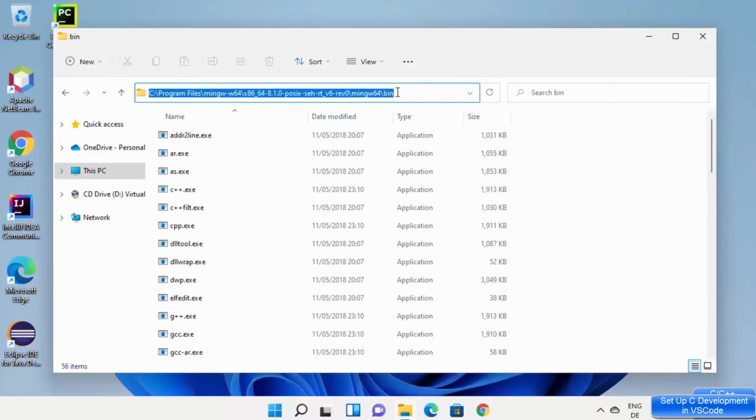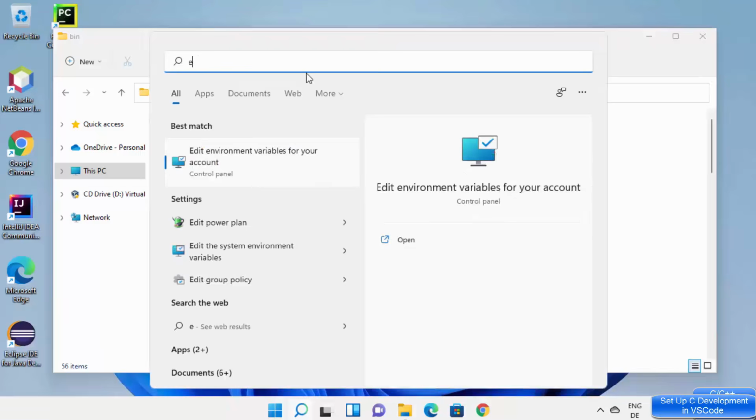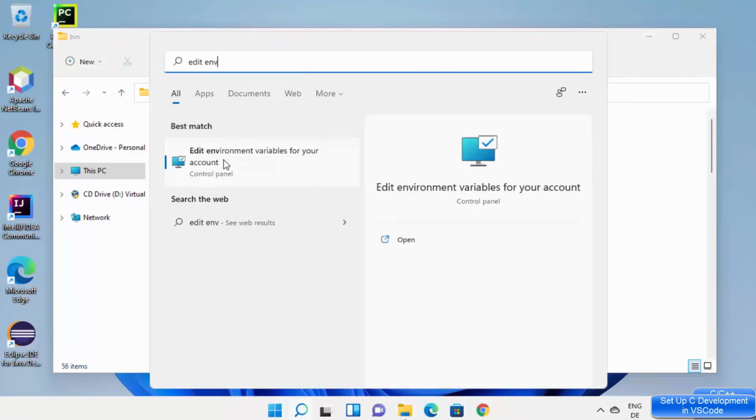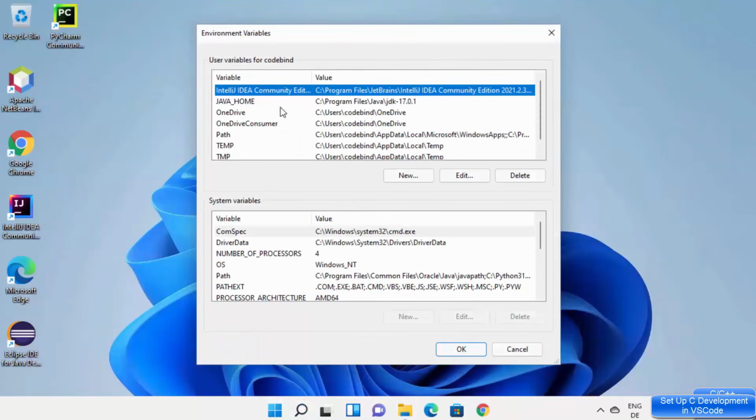Now we need to set the environment variable for mingw so that we can use the GCC or G++ command on our Windows command prompt or PowerShell or terminal. For that, you just need to click on search and then search for edit env, and it's going to show you this result which says edit environment variables for your account, and you can see this window is going to open, right?